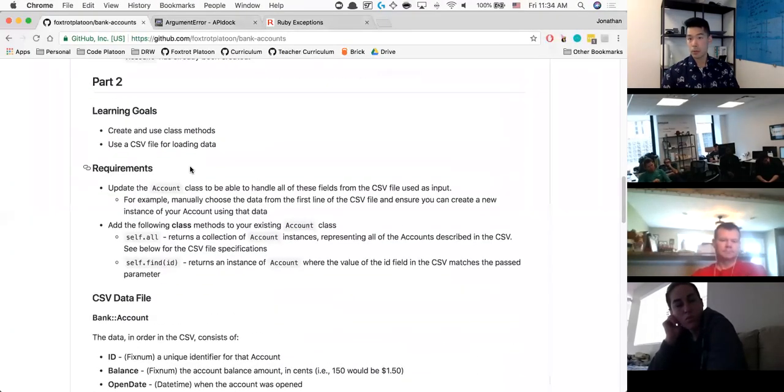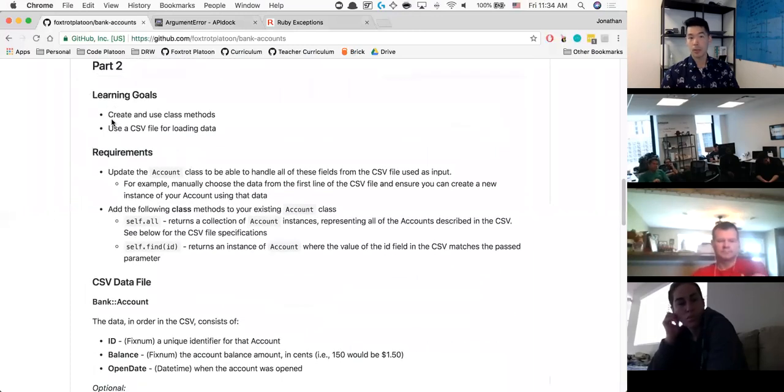All right, part number 2. So the learning goals for this one are that we're going to create and use class methods, which we didn't talk a terribly large amount about, which we'll talk about right now, and then use a CSV for loading data. So we're going to update the account class to be able to handle all the fields from the CSV file used as input. Okay? For example, manually choose the data from the first line of the CSV file and ensure you can create a new instance of that account using that data.